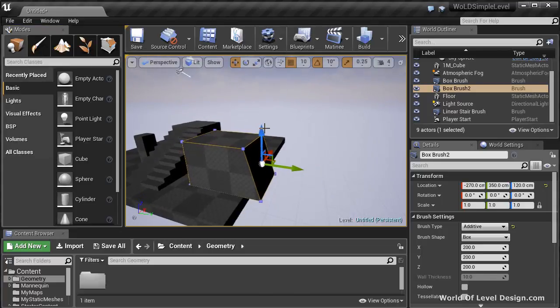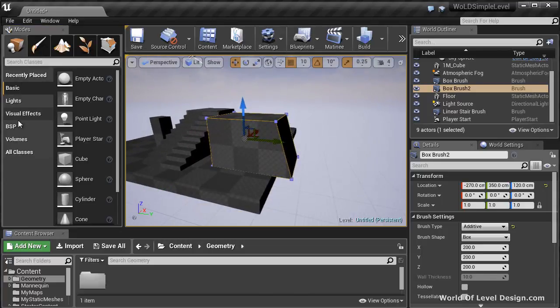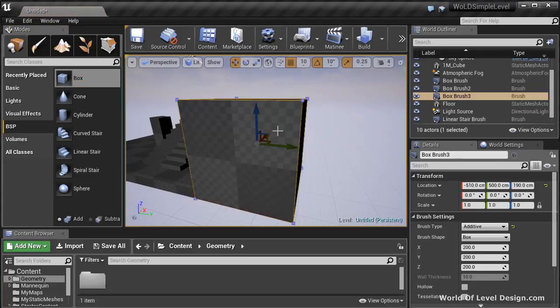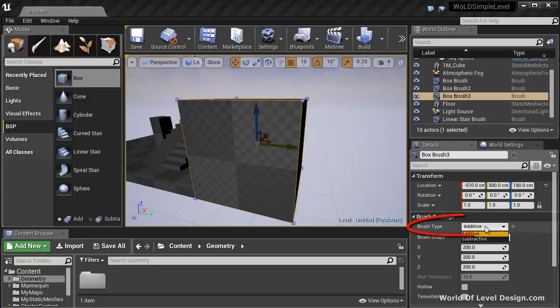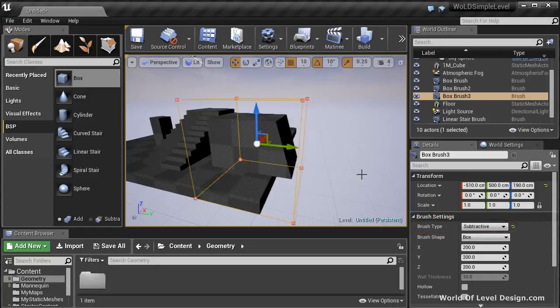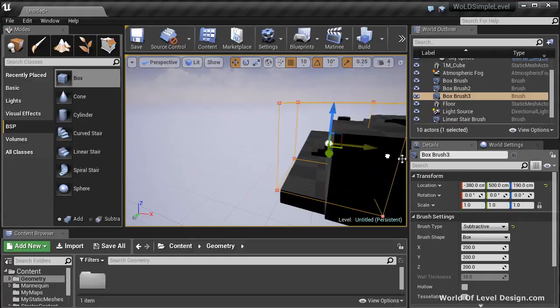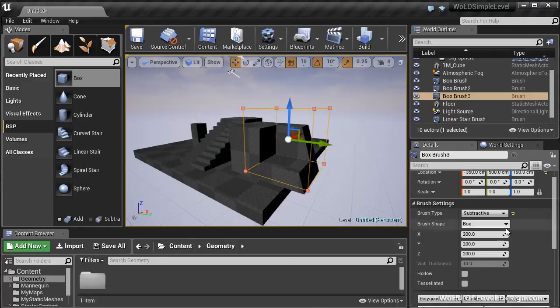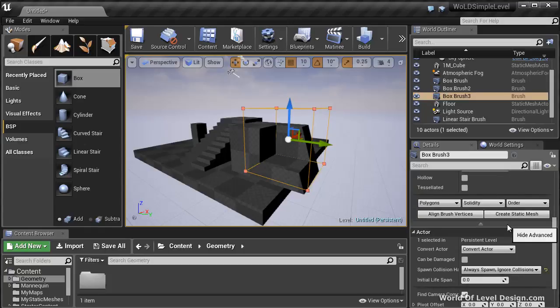Also, if you need to have additive or subtractive brushes, insert any of the BSP brushes. In the details panel, you have brush settings. You can change from additive to subtractive. And make sure that you open up advanced details for additional properties that aren't being shown.